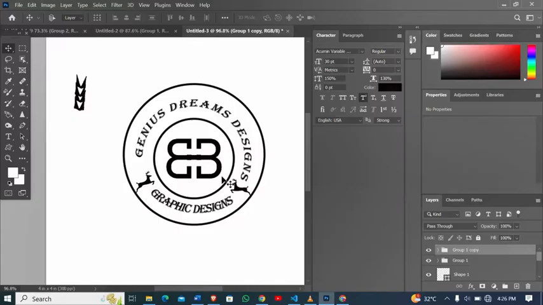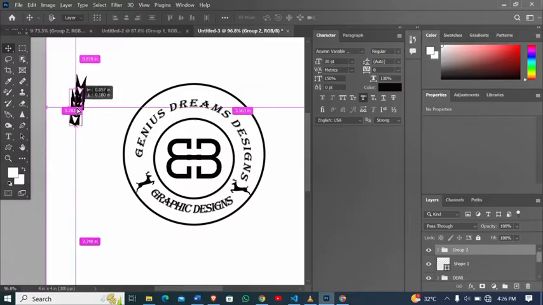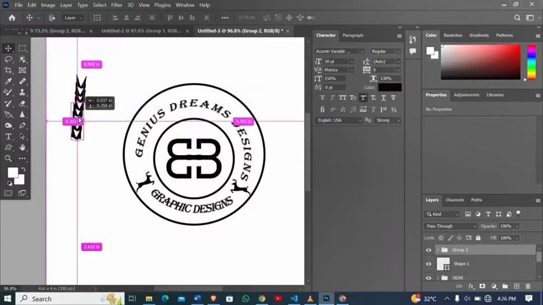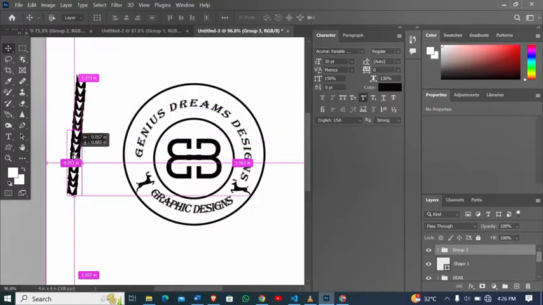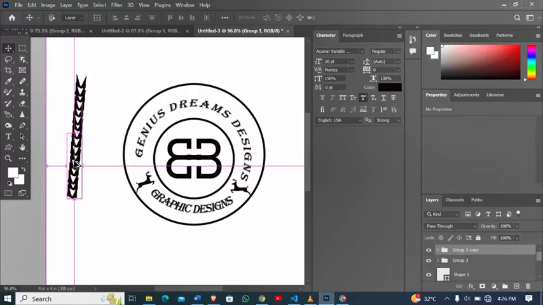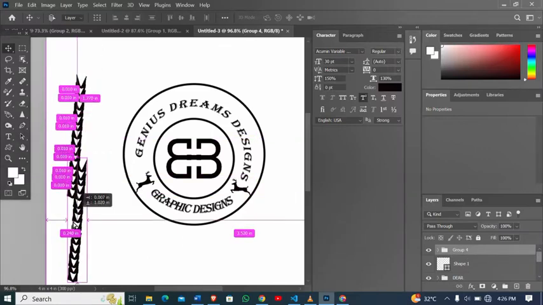So I'm going to repeat it. So I'll come here and group it again. Hold the Alt key and make a duplicate. Then group it again. Hold the Alt key and make a duplicate. Then group it again. Hold the Alt key and make a duplicate.